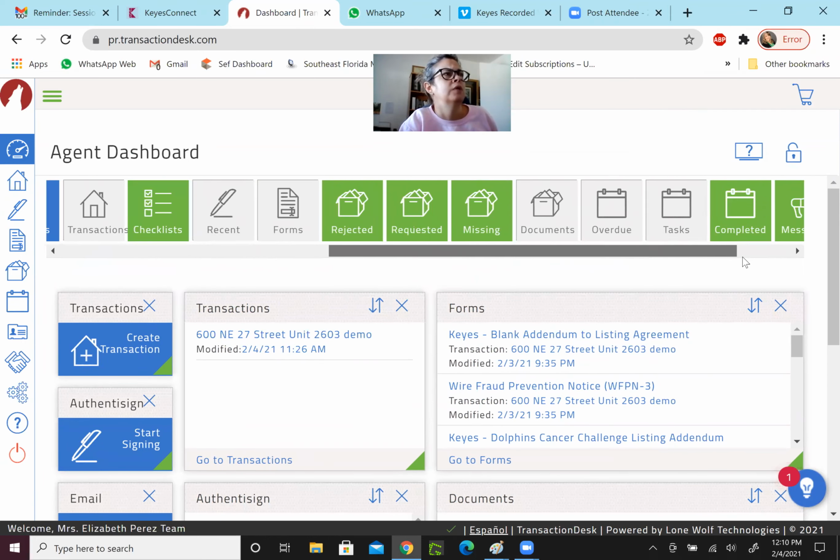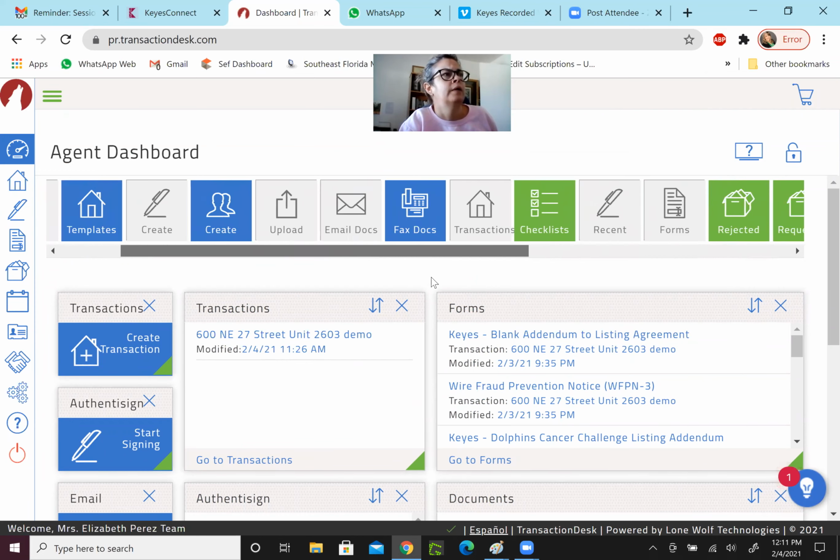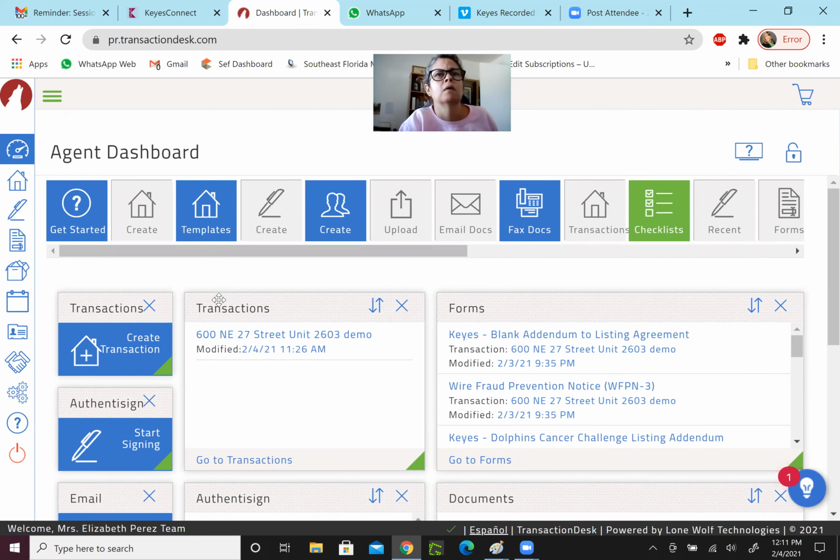All this yellow, blue, and whatever gray. These are things you can add. Templates. This is where you can create a new template. And then here you have Get Started. If you have any questions, you can go here and ask, they have guides. So you can see, this is to create, you can create it from here.